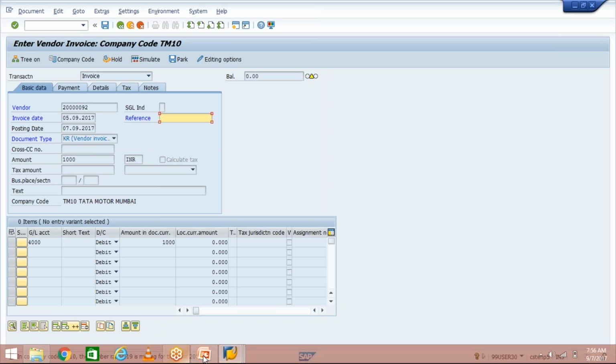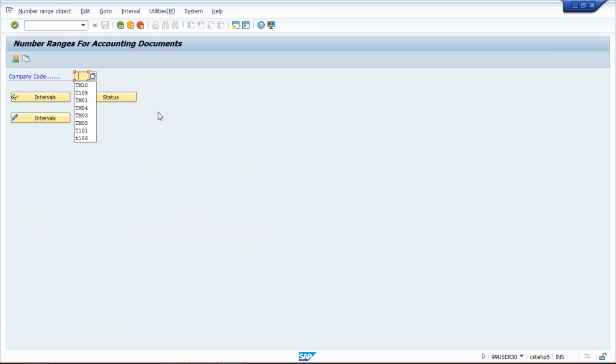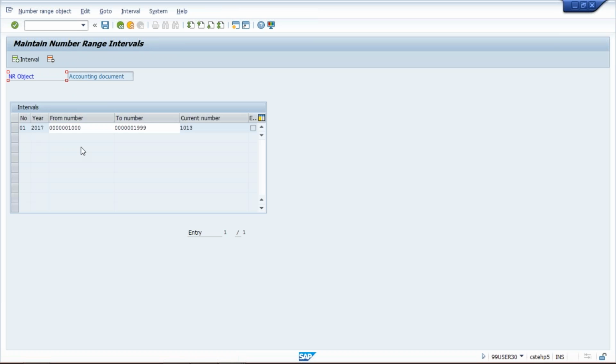Now the system will check what the document type is. The system found the KR document type is there. Against KR, the system is going to find which number range is there. So the number range is 19. Against 19, the system is going to find out which range we have given, whether it is 1000 to 2000, 4000 to 5000. So against 19, if the system is checking, no range has been given here.